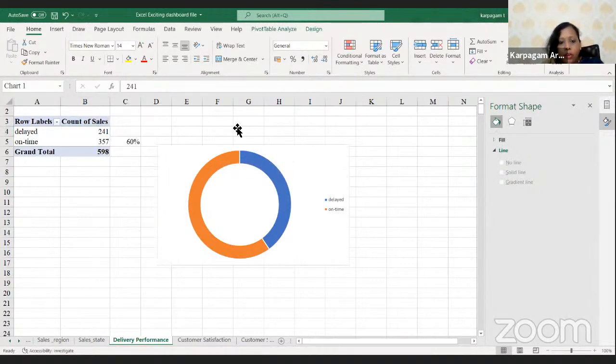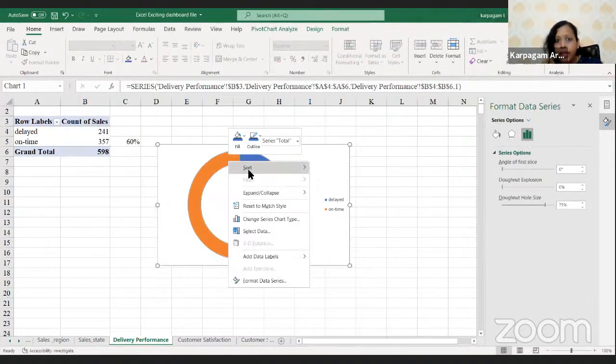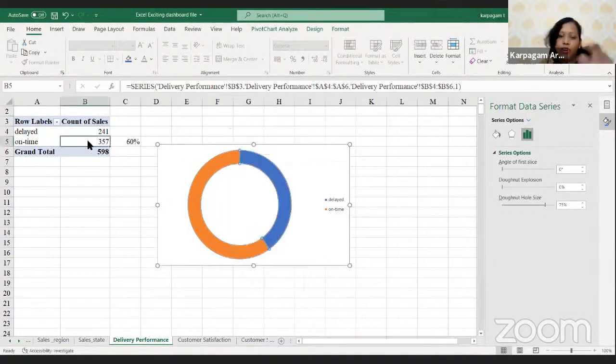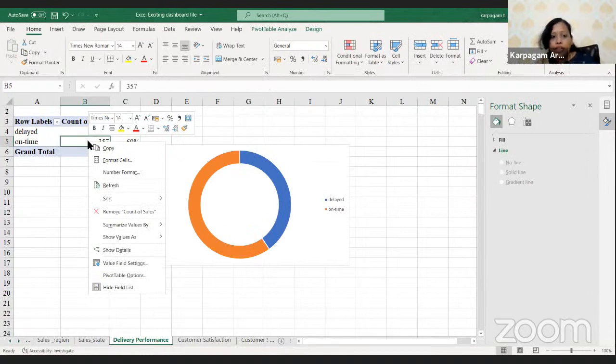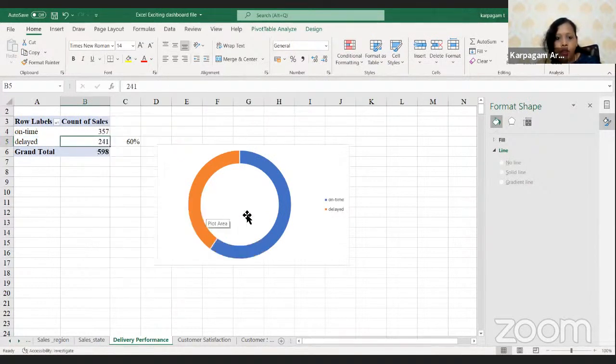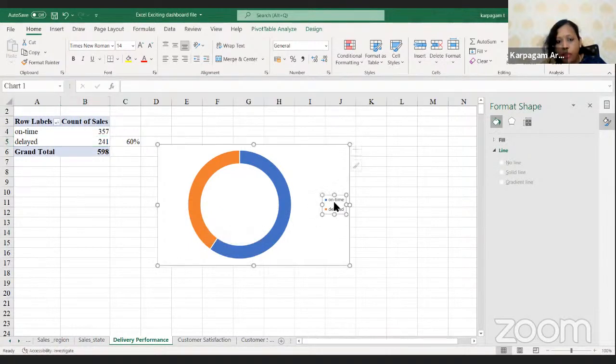What you can do is either go back here and sort here itself, or you can go back to your table. It's better to do whatever changes you're making with your table. So I'm going to largest to smallest value. Now you can see the blue color shows the on-time value and the orange color shows the delayed value.